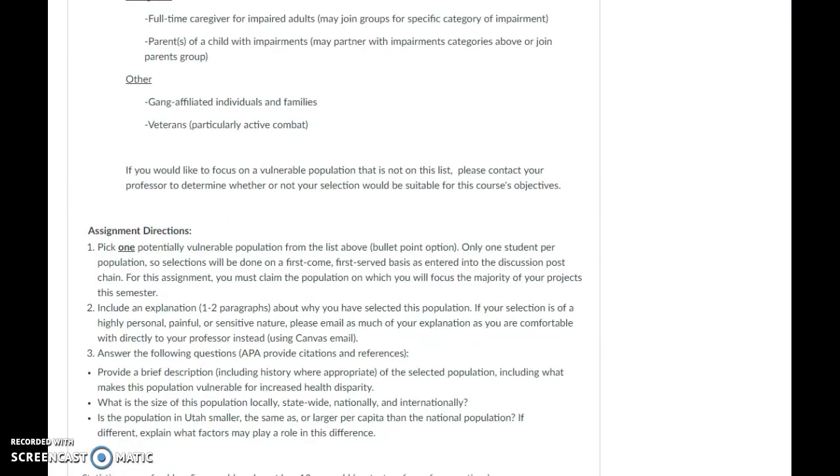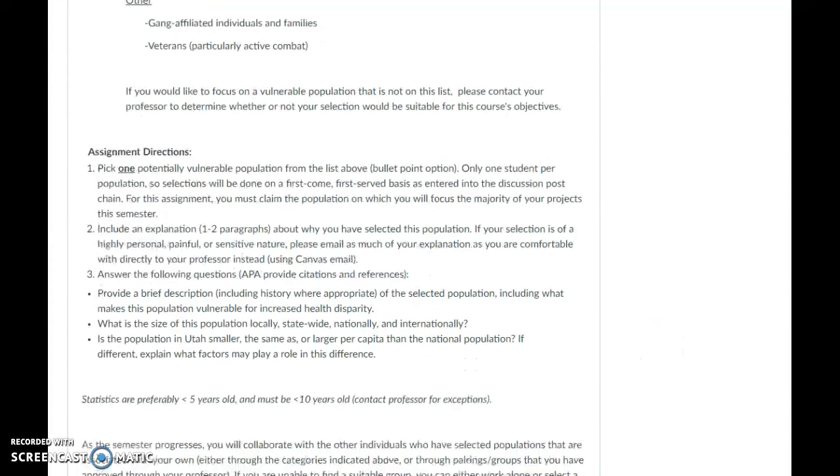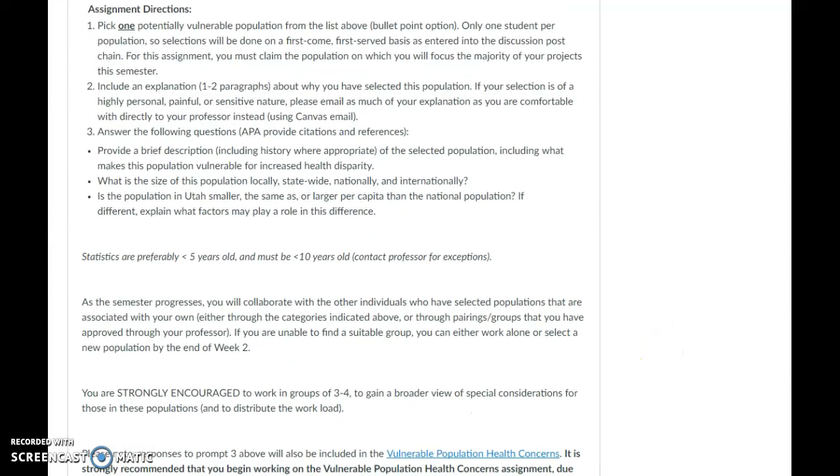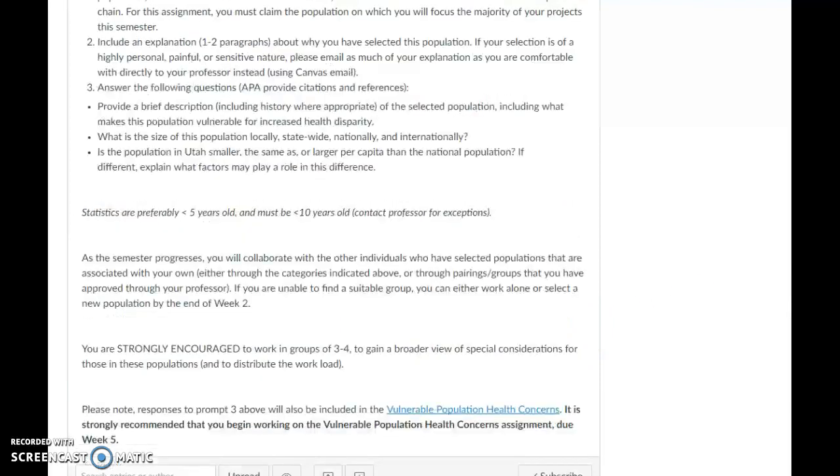It is first come, first serve, so please put your preference on the discussion below, but also make sure that no one else has already claimed that population. You also need to provide a 1 to 2 paragraph explanation about why you've chosen this population, as well as answer some brief questions that you will see listed here. Please make sure statistics that you include are as current as possible, and just go ahead and read through all of that. A lot of the information from this third prompt right here will appear again when you do the Vulnerable Population Health Concerns project that comes up just a little later on in the term.